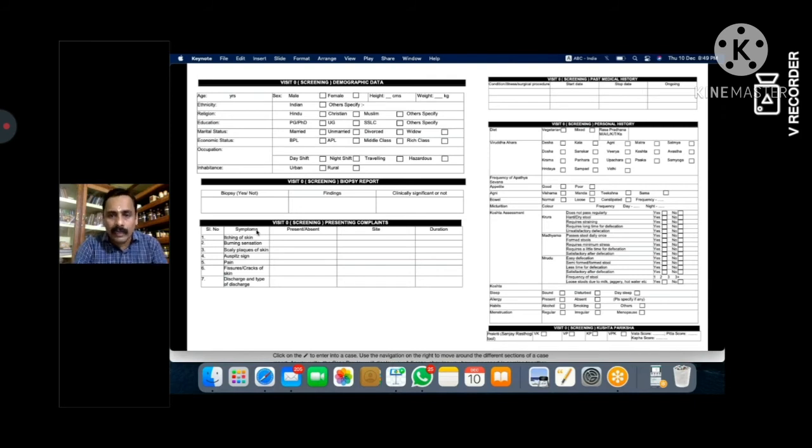Then you can identify the Agni, bowels, Kostha assessment. This is very important. If at all you are going for any of the Shodhana procedures, the Kostha assessment is very important. Otherwise also, Kostha assessment is very important.